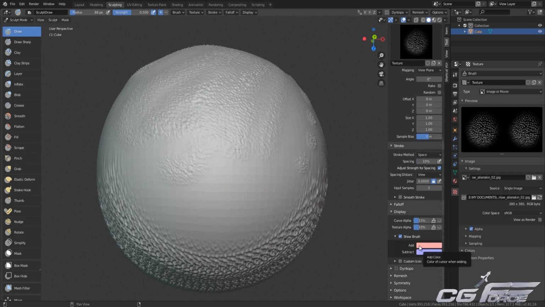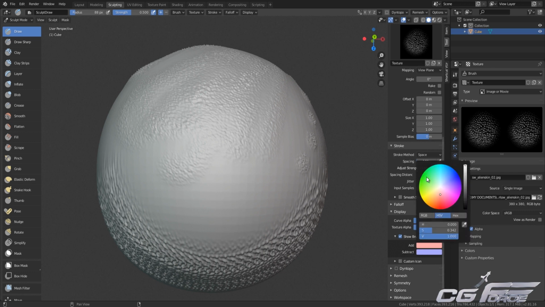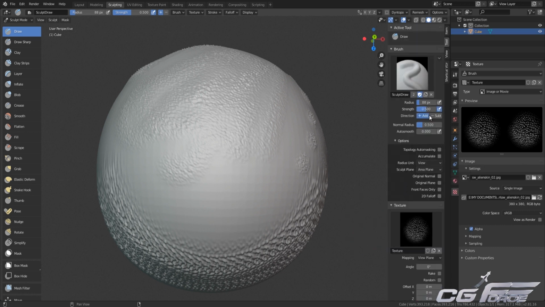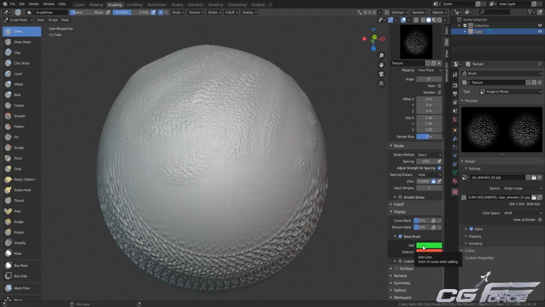It's going to show us the color to add and subtract direction of our brush. If you want to change it, for example if I want to use add as green and subtract as red, then you can simply see that now my brush color is changed to green because I'm using it as an add, and now it's going to change to a red color because I'm going to use it as subtract. However, if you want to reset these colors, you can simply go to that, press the right mouse button and simply reset these colors.